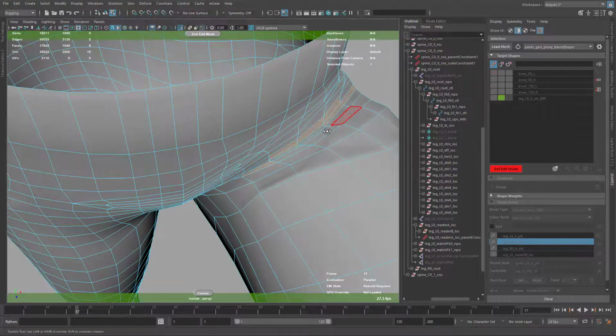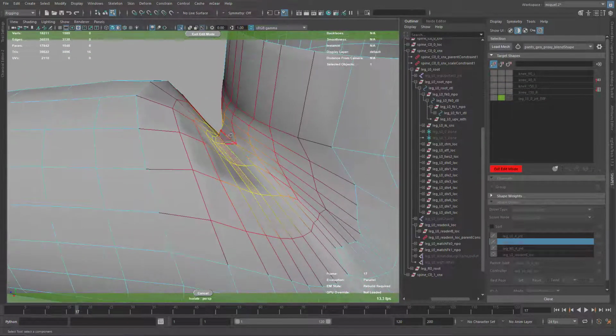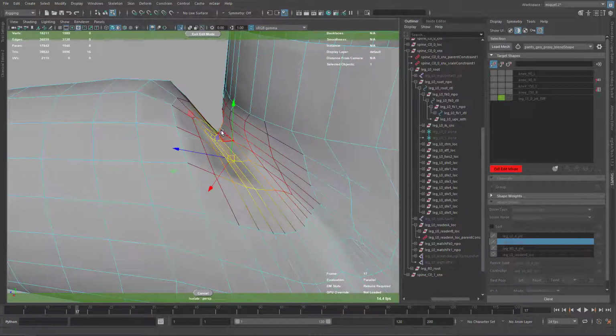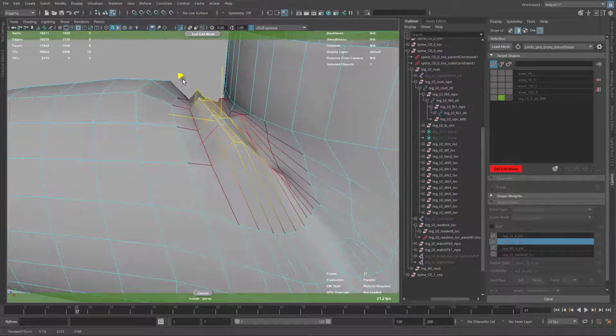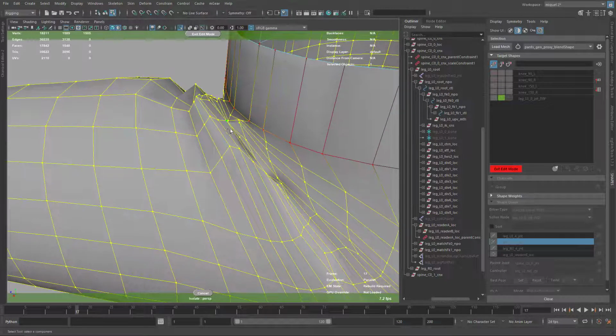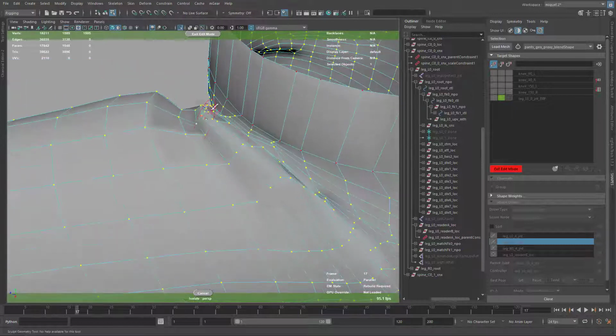I'm just going to use the move tool here, and be careful with this. I just don't want to move that area. Okay, around there. And now I just want to brush up a little bit.